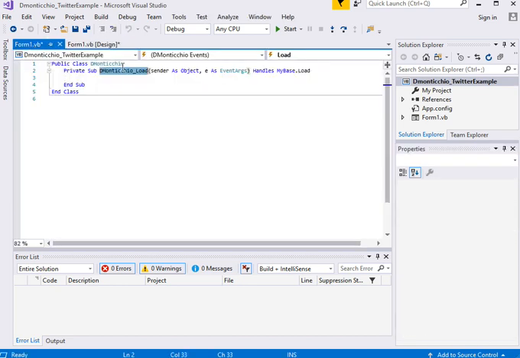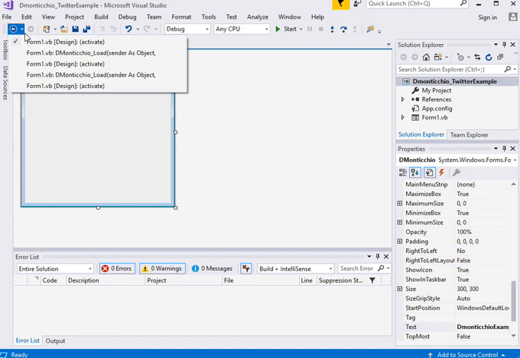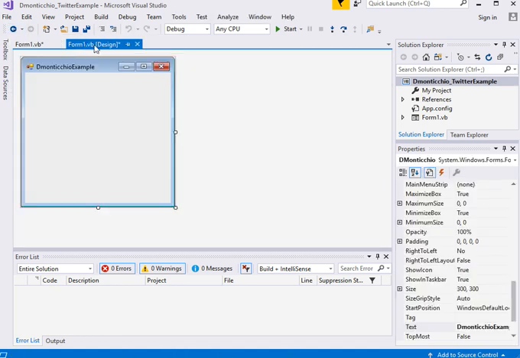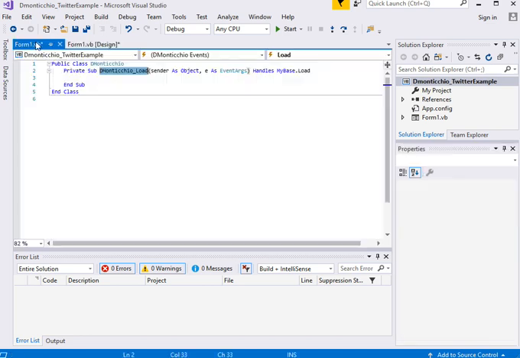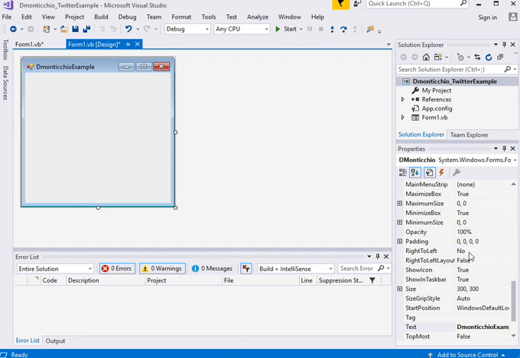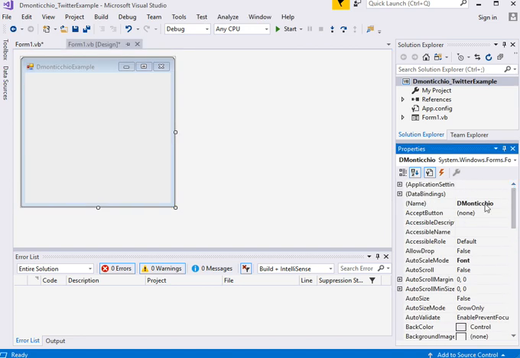the code Form 1. And if it says Form 1 here, but in here it says something different, that's going to cause an error because, oh hey, Form 1 doesn't exist. It's actually named D. Monticchio. So please, make sure you change the name first. It's going to just be the easiest way to do this, and that's not just with your form, that's for every single object.